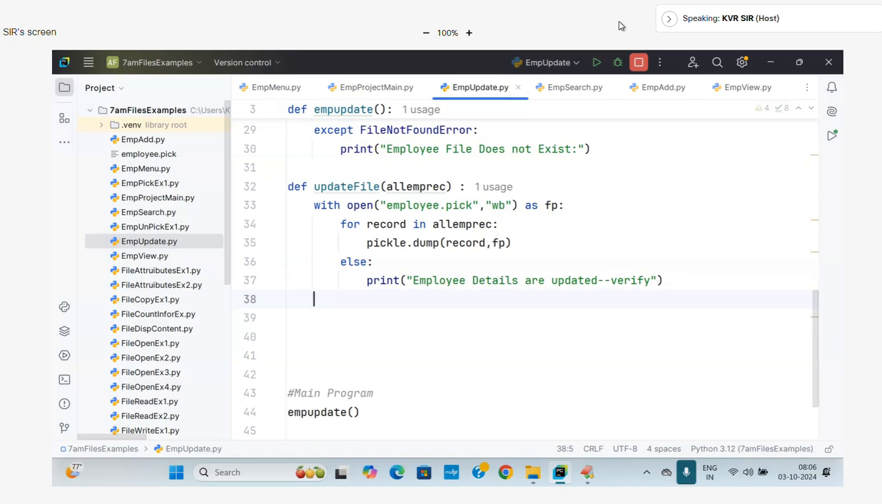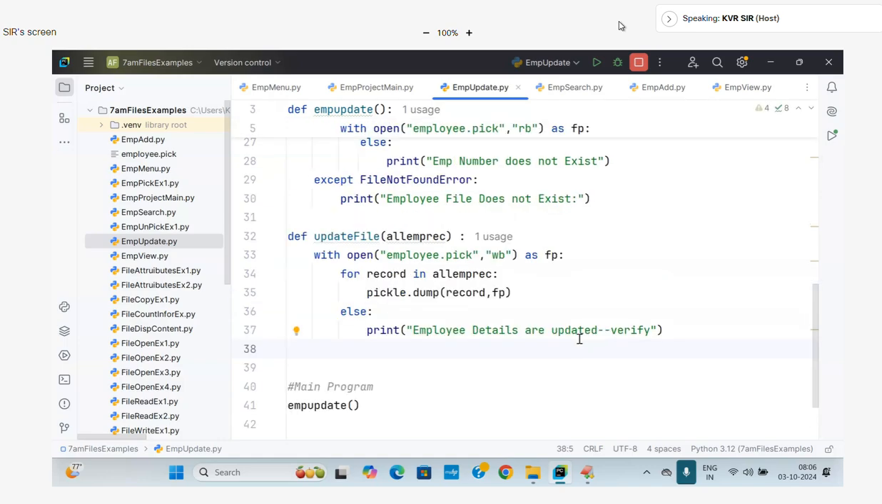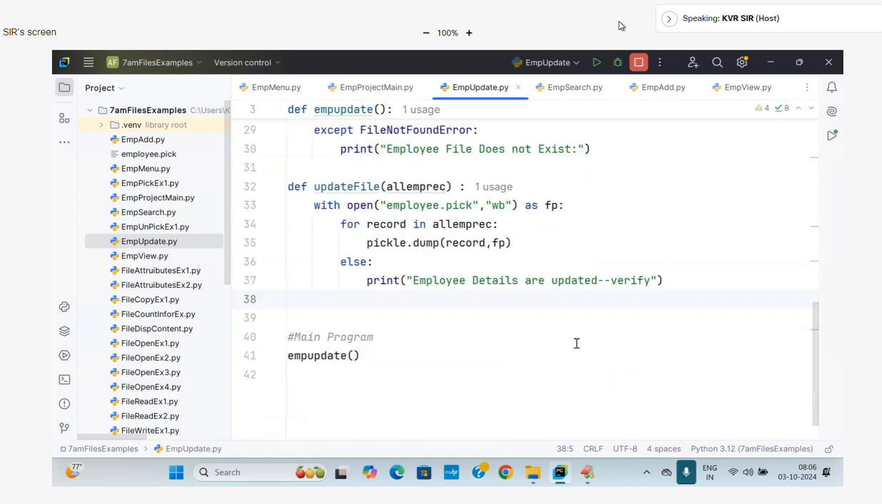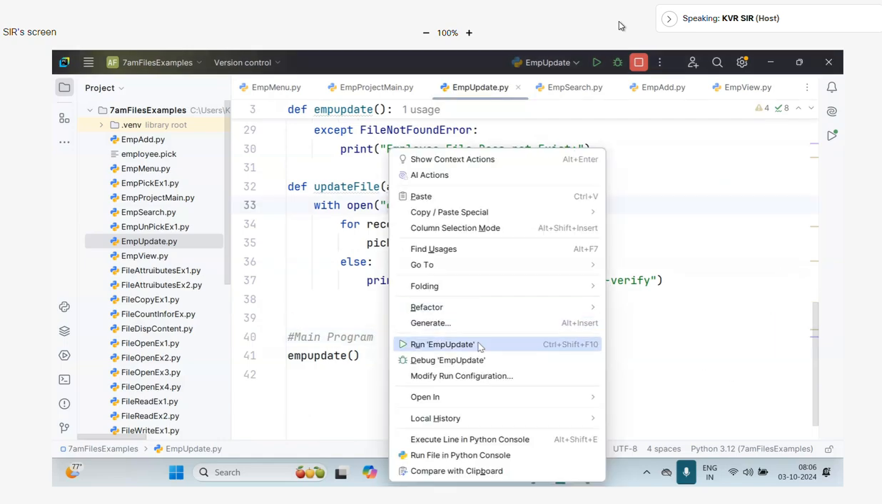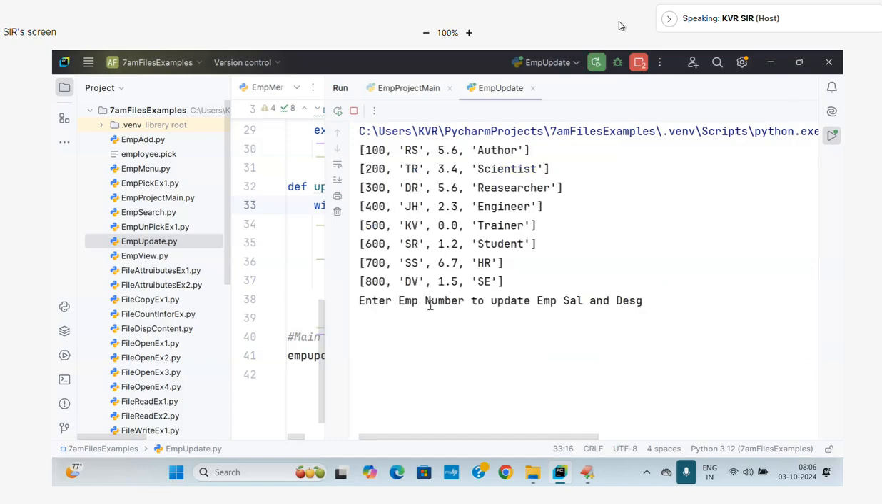Are you following me? This is about which concept? Update file. Shall I run this code now? Yes. Be careful, students. Now I'm going to see. See, now the student name is still the same. Earlier I had updated it. Now I'm entering. So what is it now?